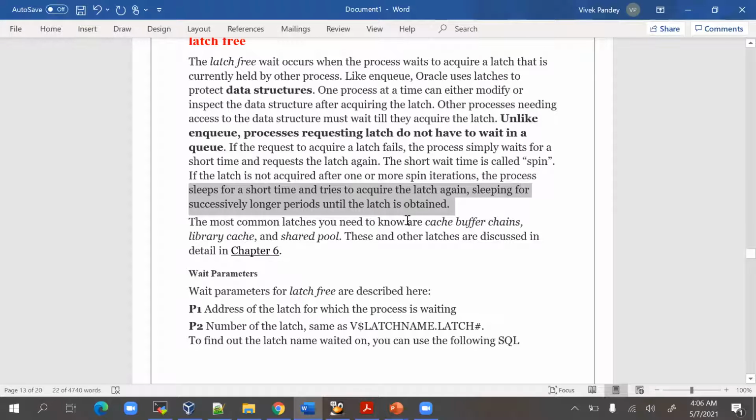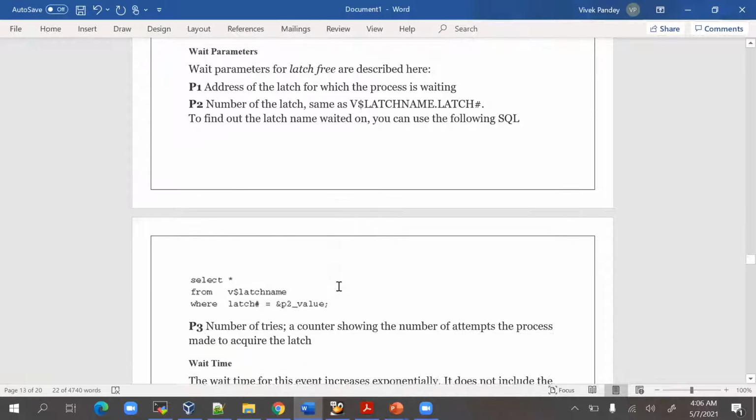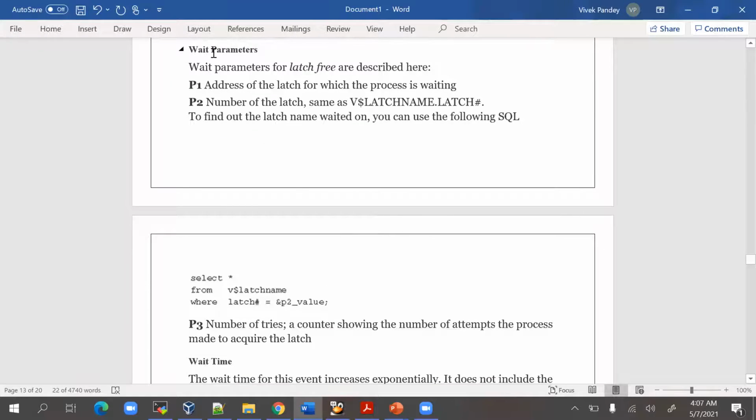The most common latches you need to know about are cache buffers chains or the library cache and shared pool latches. These and the other latches are discussed later in other chapters. The wait parameters related to latch free wait events are: P1 is the address of the latch for which the process is waiting, and P2 is the number of the latch.